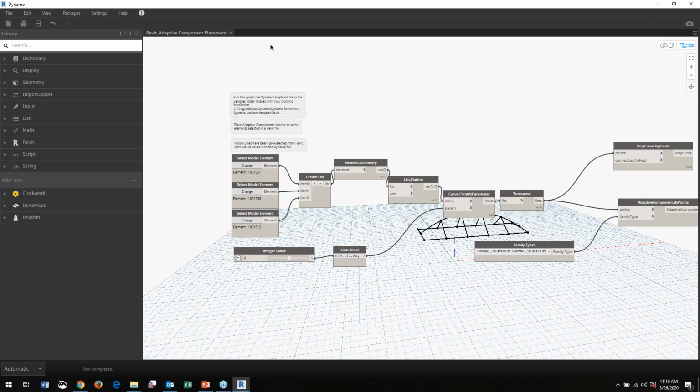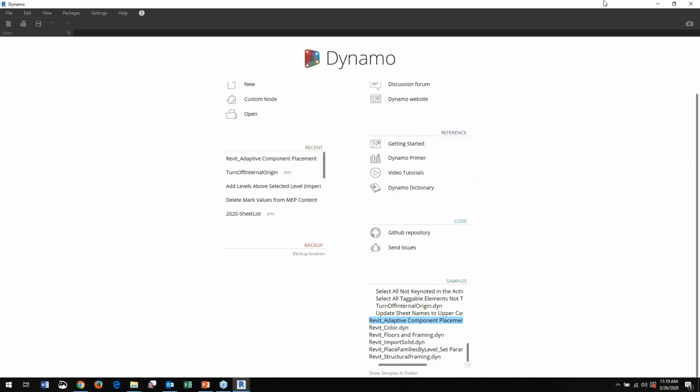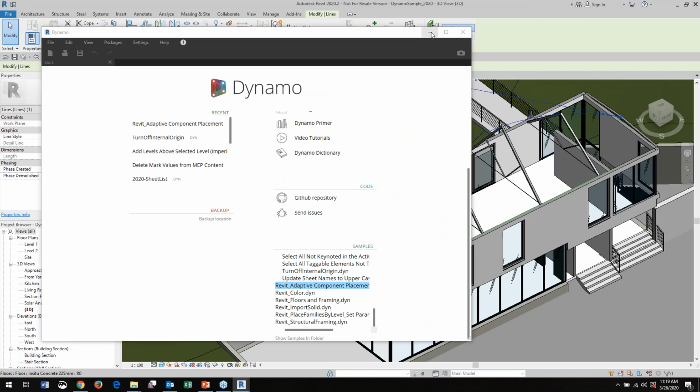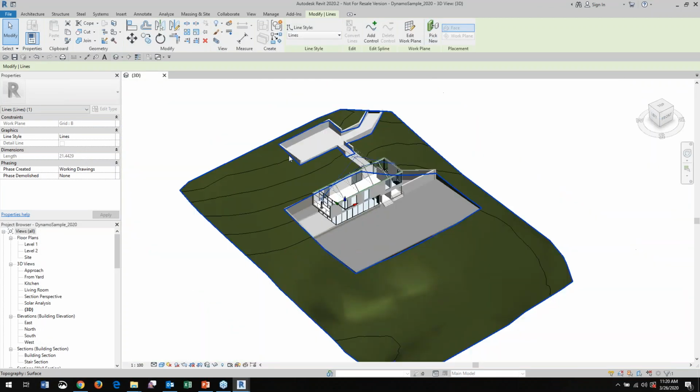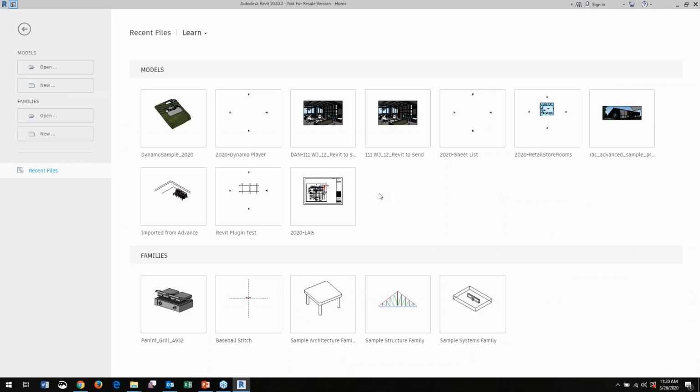All right, so Dynamo only works with one file at a time. So I'm going to close this one out and go back into Revit here. I think we're done with this for now. Close out of this file and open up a new data set.